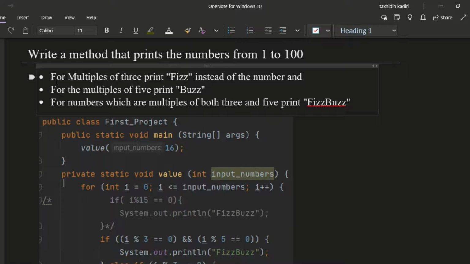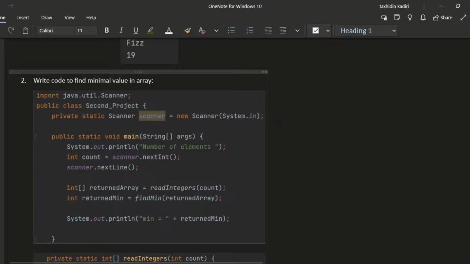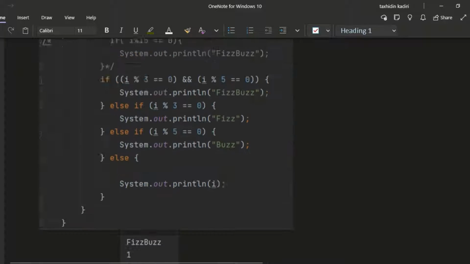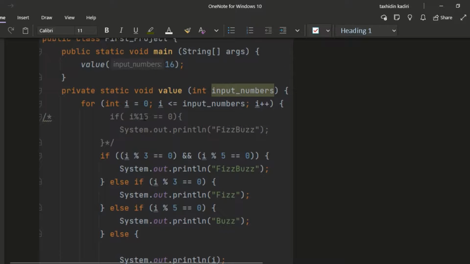The first condition says, for multiples of 3, print fizz instead of the number. And for the multiples of 5, print buzz. For numbers which are multiples of both 3 and 5, print fizz buzz. And the second challenge, I will teach you how to find the minimum or the minimal value in an array. Without wasting time, let's go.